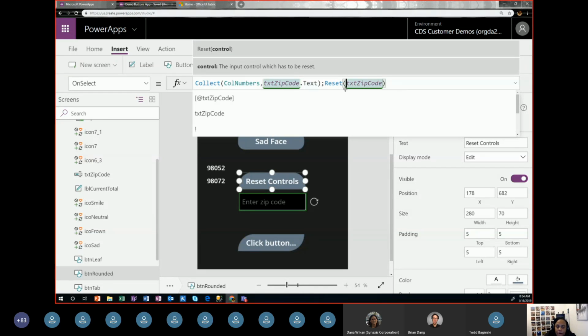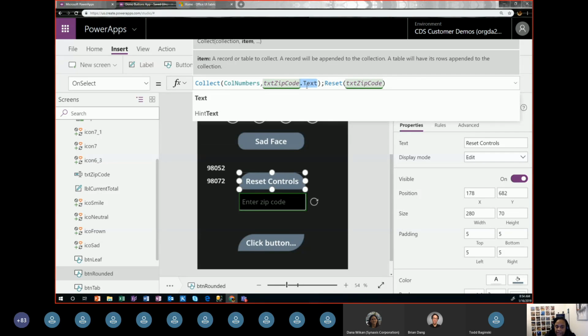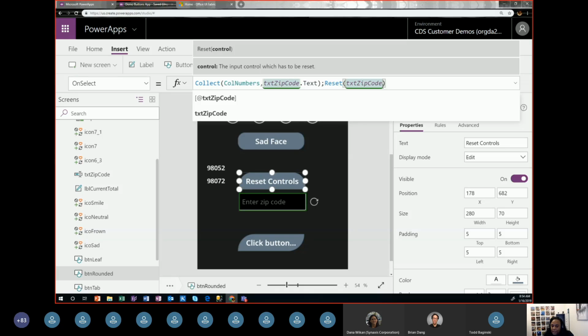All right. Now, when I put that value into the collection, I had to use .text because I wanted the value, not the control, but the value that they typed. However, when I reset the text input box, I don't need .text because I want to actually reset the control itself.